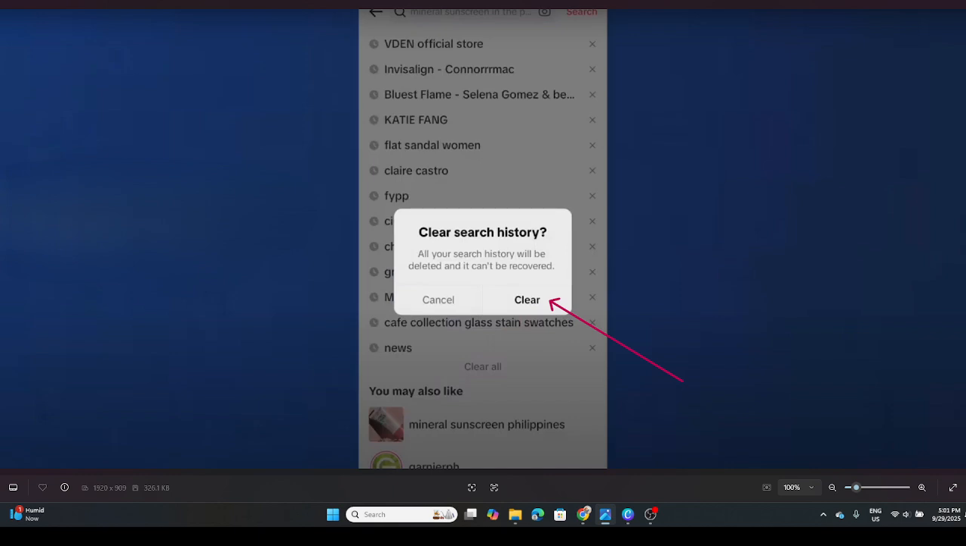Keep in mind this process may vary slightly depending on updates to the app, but the core steps should remain the same. If you encounter any issues or have questions, feel free to leave them in the comments section.